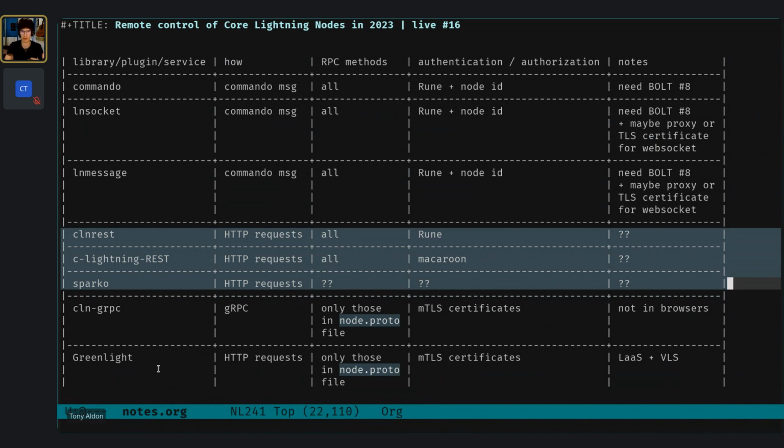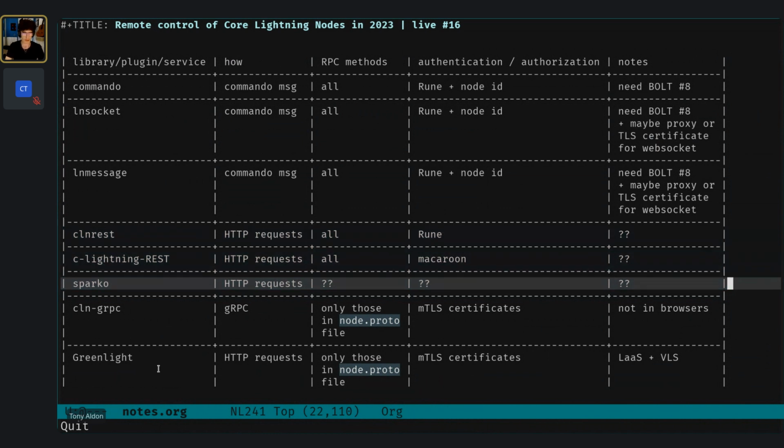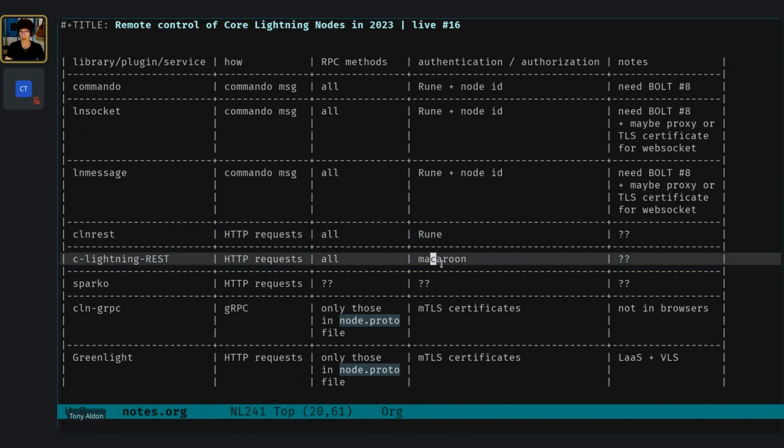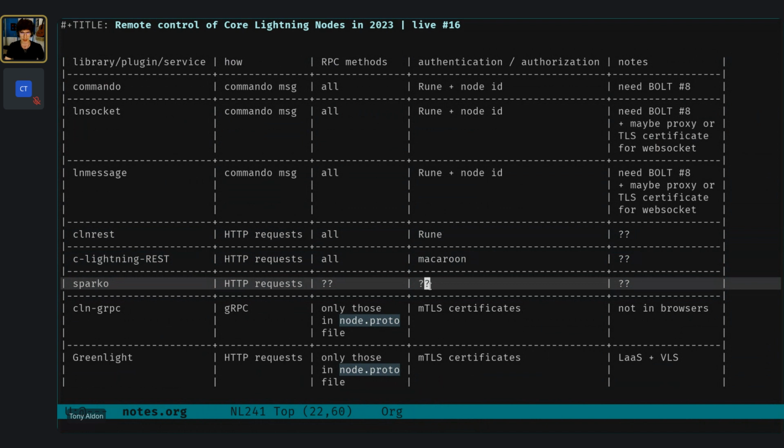So in the notes, I put almost a question mark, but we don't have to do anything except upload a plugin into the node in order to transform the JSON RPC command methods into a web service. CLN REST uses authentication, which is a rune. C-Lightning REST uses macaroons, and Sparko has a key. I think they generate a key with restrictions that we can use in the request. But I never used Sparko, so I don't want to say something that I'm not sure about.